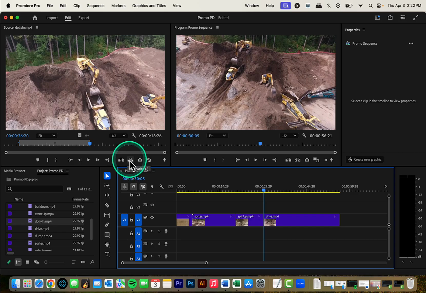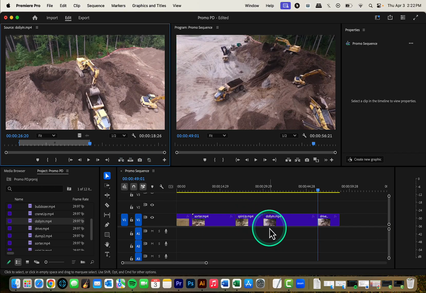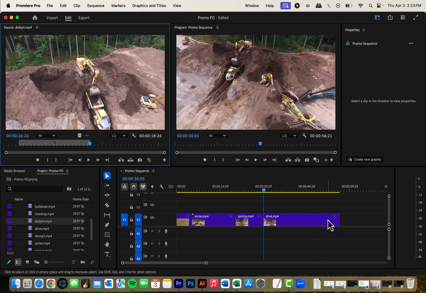Let me do overwrite first just to kind of show you what happens. If I choose overwrite, watch the drive clip once I click overwrite here. So I'll click overwrite. And what basically happens is it put this video clip in here, but it overwrote the drive clip, which got rid of the video that I was using. So clearly we don't want to do that.